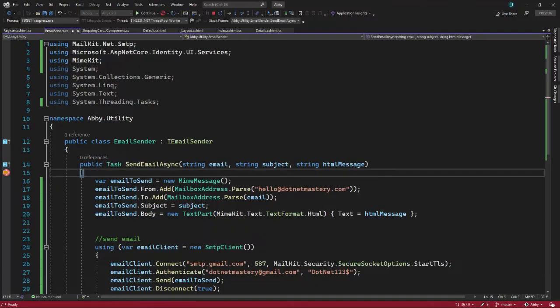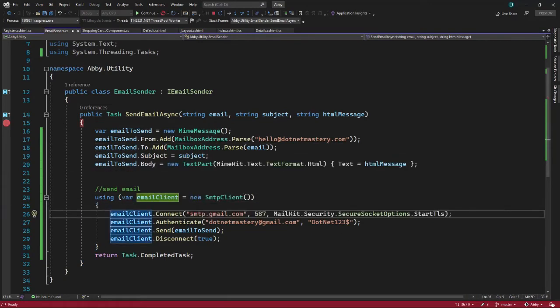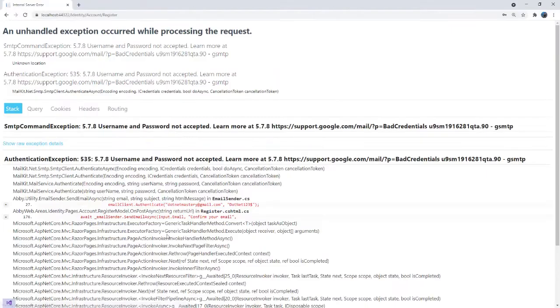Let me show that. We hit register, it tries to send an email, it will draft everything, no exception right here. When it tries to send the email, we get an exception, username and password are not accepted. Now if your credentials are not valid, this is a valid error. But in my case, the credentials are valid, I still get this error message.